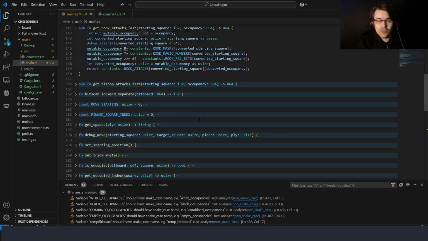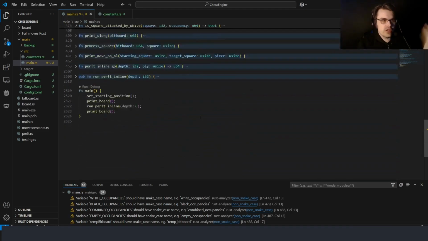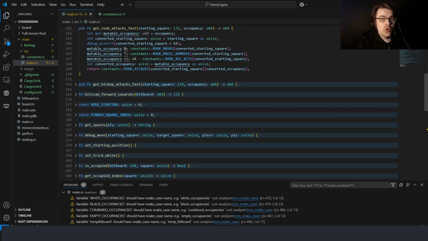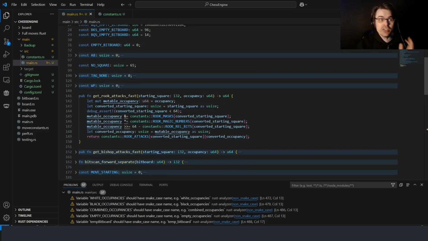I don't care, I'm just going to put everything in one file. So I put everything in one file, and it's like thousands of lines, because I just want things to work. Rust is basically the language you don't want to use if you want to get things to work quickly. And then here we go with get rook attacks fast, which was really annoying.